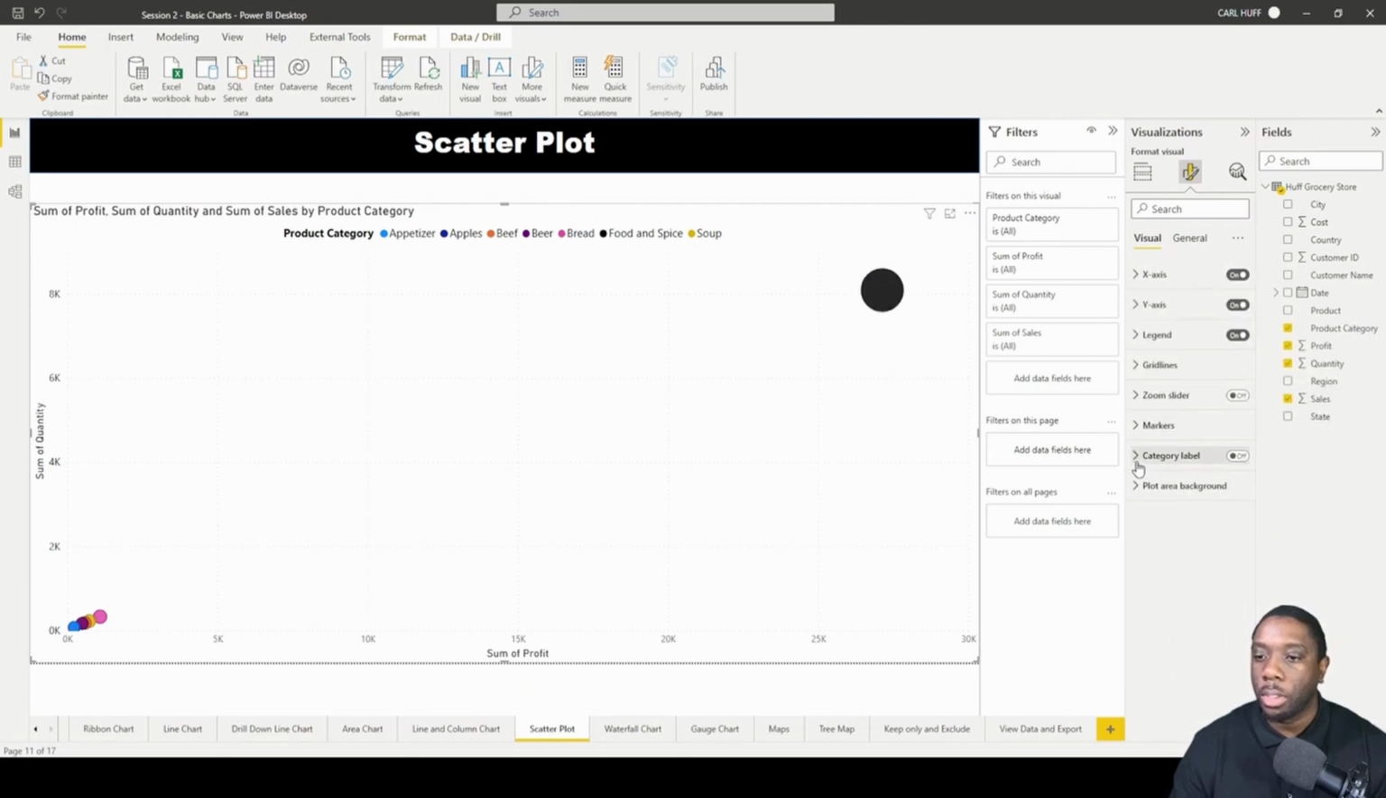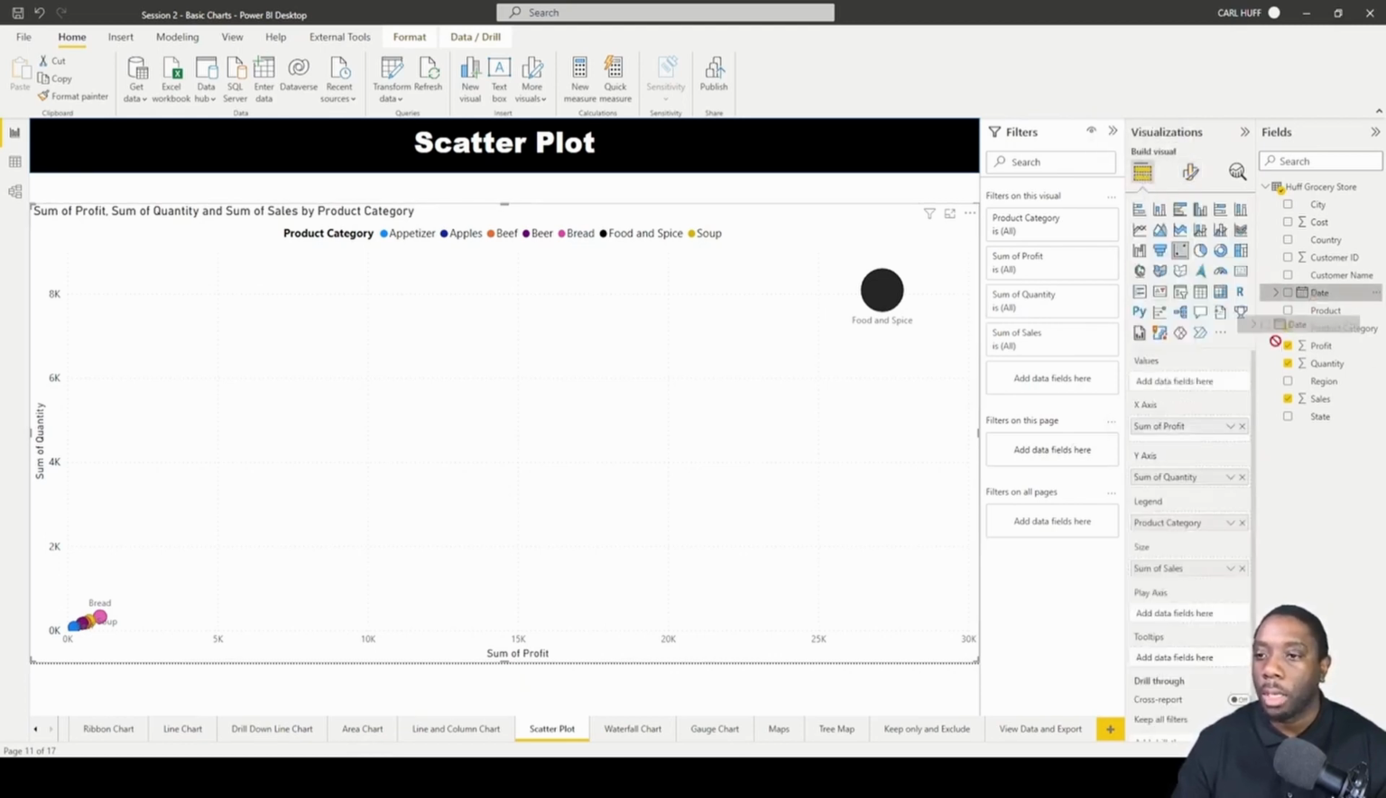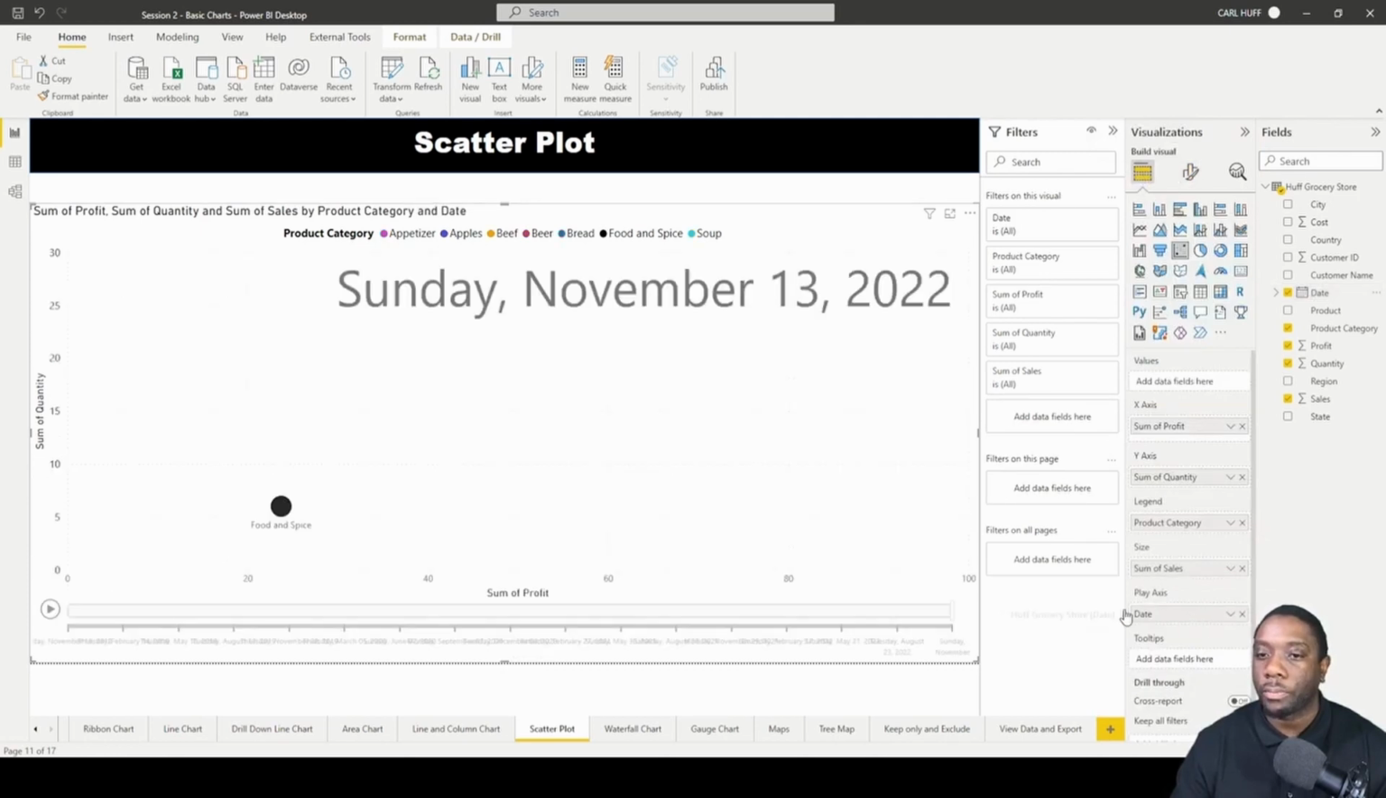Next thing we can do here is a category label. We can turn the category labels on. So now we have category labels. While we're doing our play axis, we can see what those things are as they play across. Now I'll go back here and put the date back in there and let that play across with all our new formatted features added. And now you should know how to create a scatter plot in Power BI.